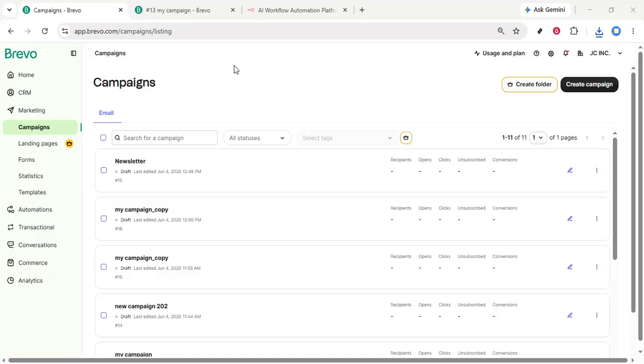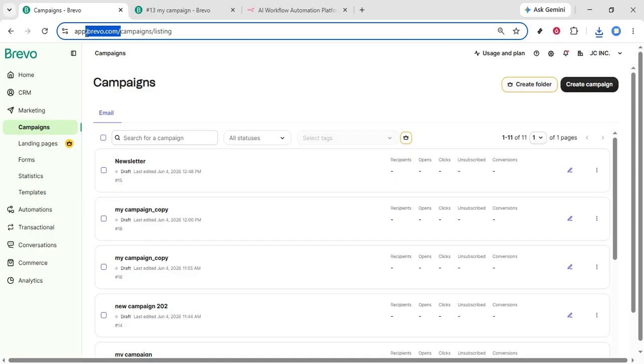First, you'll want to head over to Brevo's website, open your preferred web browser, and type in brevo.com. Once you're on the site, log into your account if you haven't already. This is your starting point for accessing all the tools you need to monitor your email campaigns.